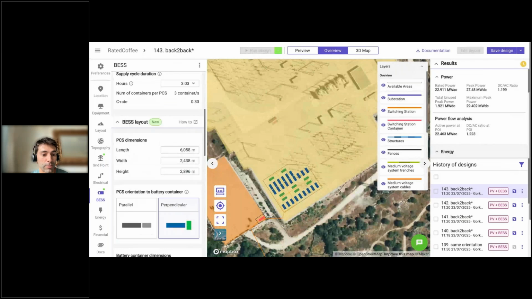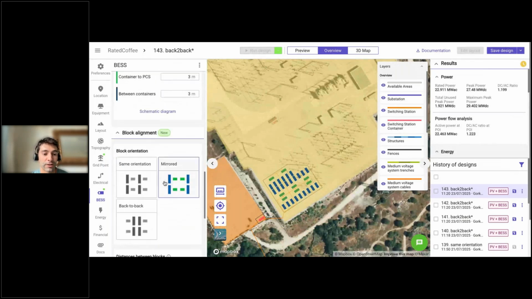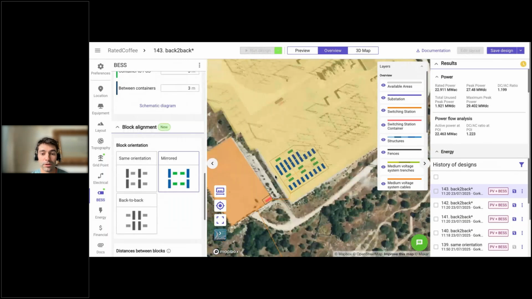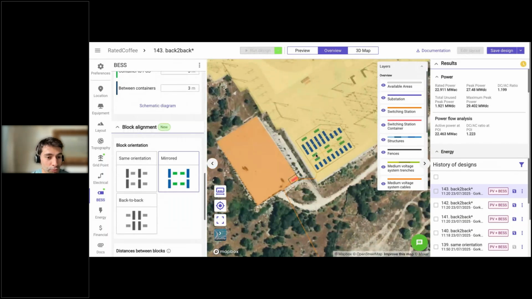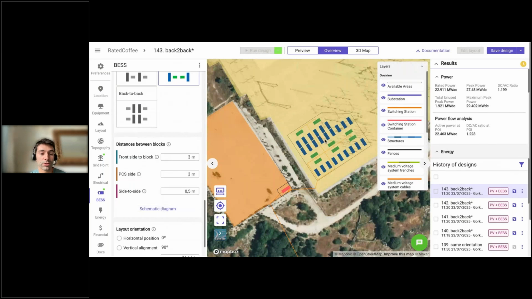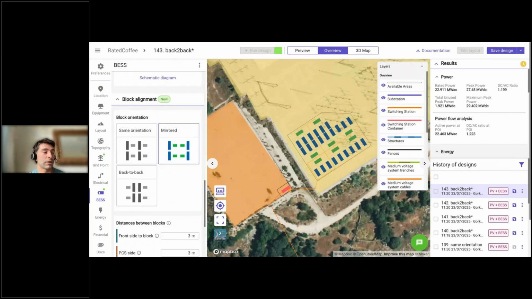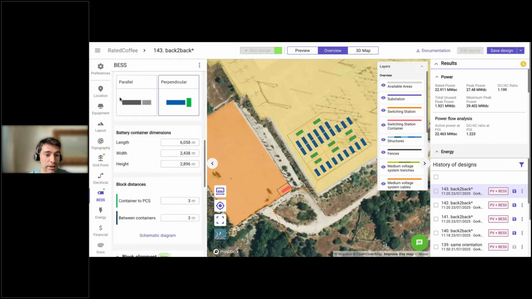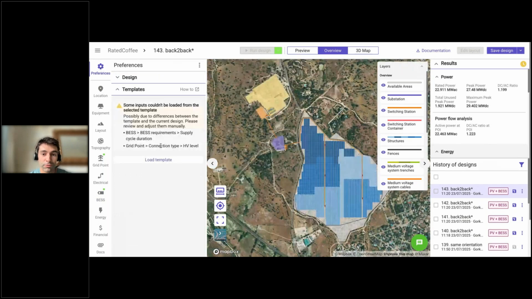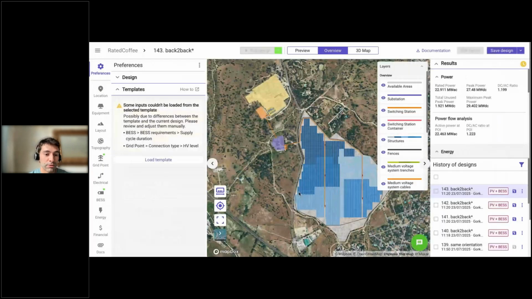And yeah, before I promised you that we were going to replicate one of the Sungrow layouts. So one thing that I like to do is save all the inputs as a template, as I mentioned before, to use it in all my projects. So I have, of course, saved from before a template with this 20 feet standard container, which replicates Sungrow layouts.